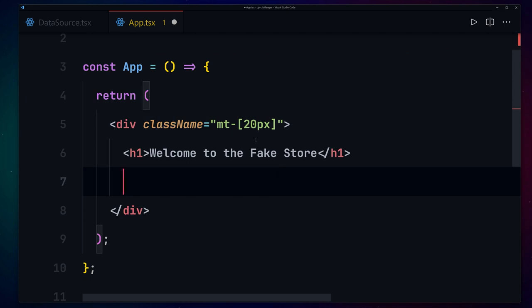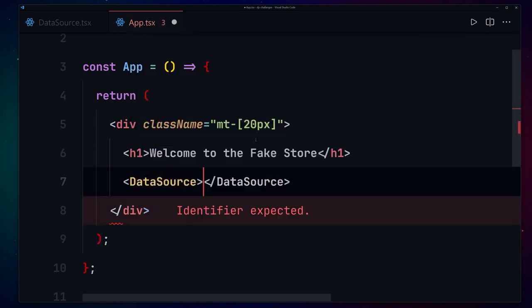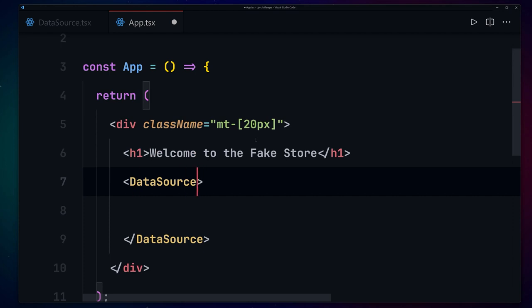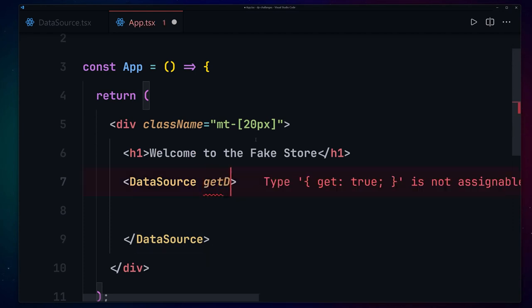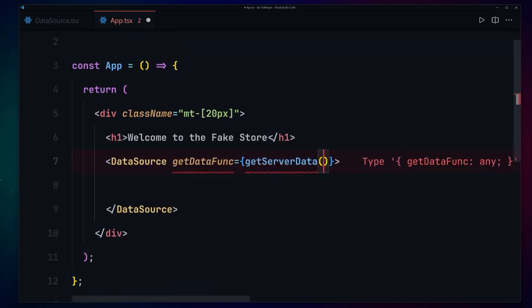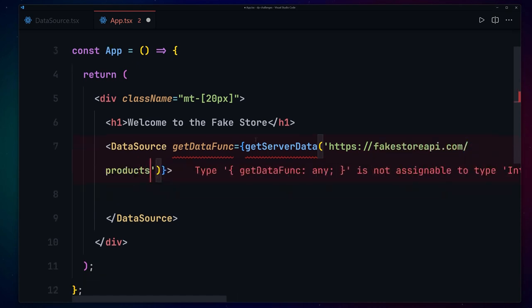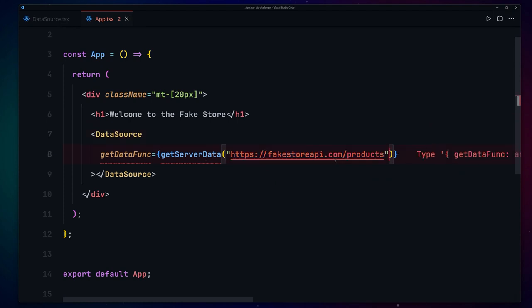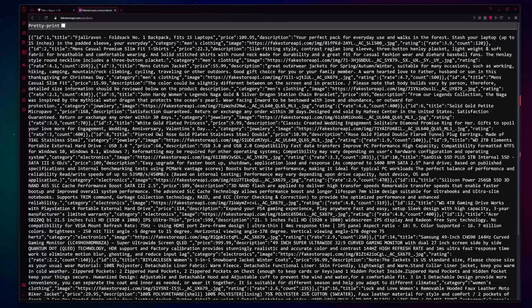Now underneath there, we have to call our component, which will be our data source. I'm going to call it like this, and it's going to take a few props. What I'm going to do is pass this function which allows us to fetch our data, which will be a get data func. Okay, so now let me just paste that, and now we are going to be passing the name of get server data, and let me just go back, and now here we are going to be passing our API, which will be https, and then fakestoreapi.com/products. If you care about that, you can just hold control and click on there, and it's going to give you all of that data right here. So we have the title, we have the ID, and we have the price and a lot of this data.